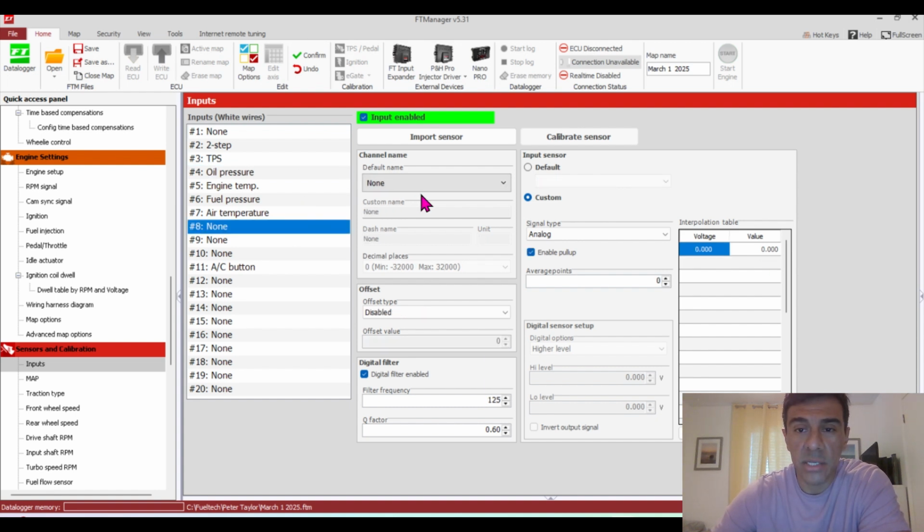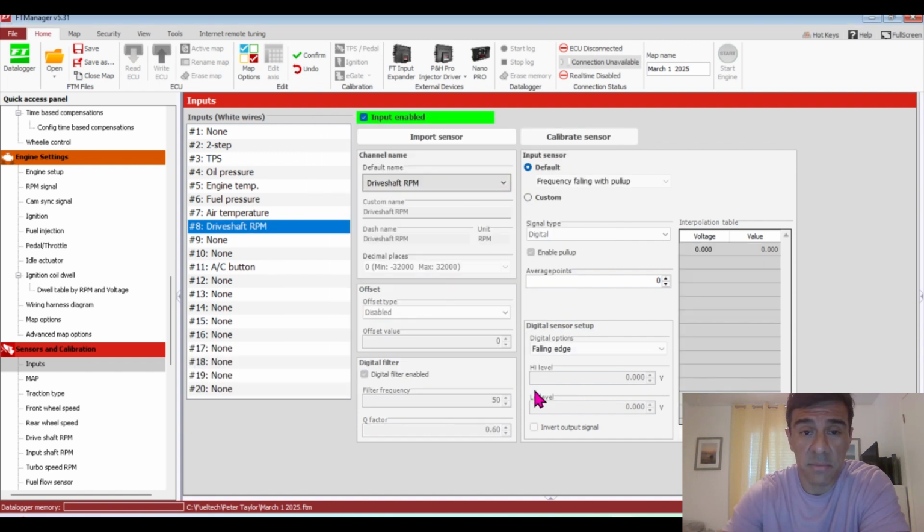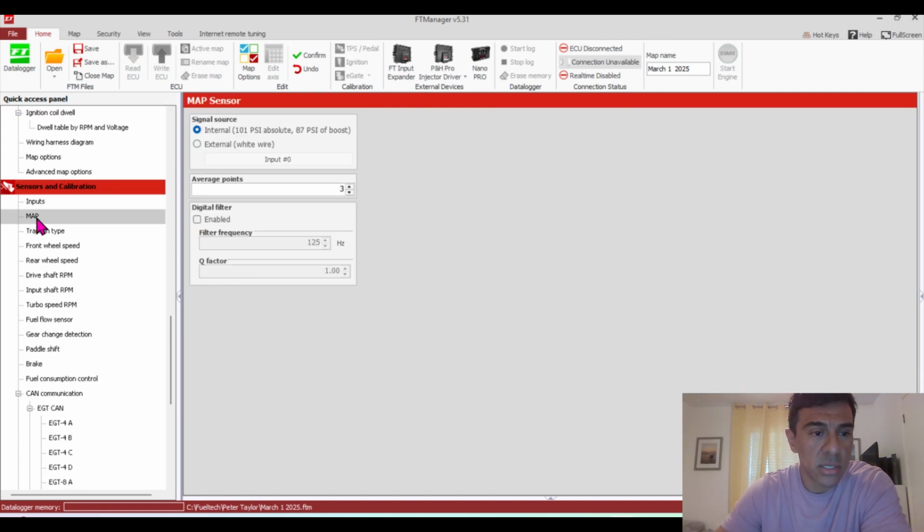So this is the input page. Speed sensors, like drive shaft speed, are a common one, and that would be a frequency on here. You can set the average points, which will smooth some stuff out if you get a dirty signal. Some people don't recommend it, so it's really up to you how you want to set that up. In the input page you also have the map sensor. All the FuelTech ECUs have a built-in map sensor, 87 psi boost max, so that works out pretty well.